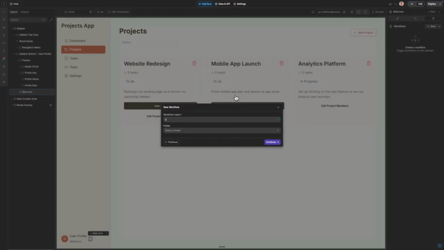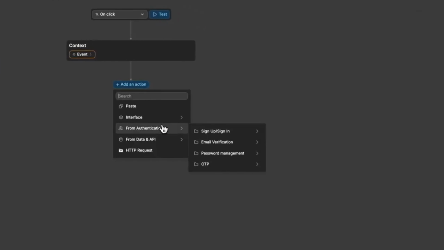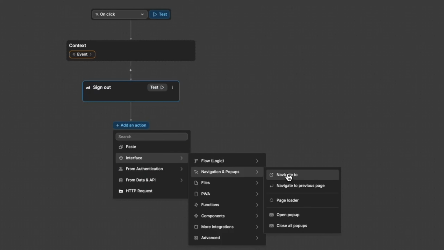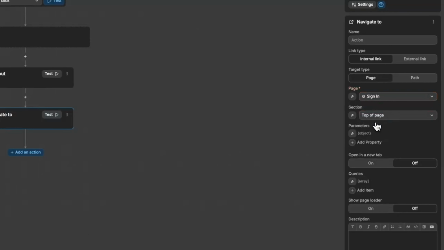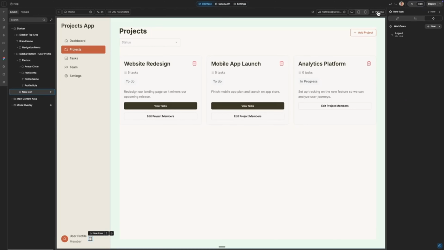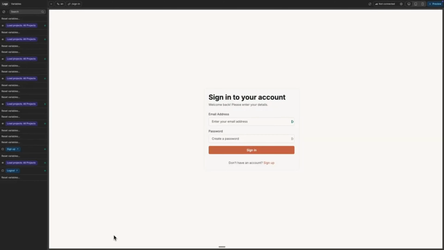I want this to trigger on click. And the first action I want is to sign the user out. So I can add an action, go to the From Authentication folder, sign up and sign in, and select this sign out action. And then finally, like before, I need to direct them to the appropriate page. So here, because they're being signed out, I now want to navigate them back to the sign in page. And so on the right here, I can simply just choose the sign-in page as the page they get navigated to. And so now, when I put this into preview mode and I click that icon, as you can see, I get logged out and I get navigated back to that sign-in page.